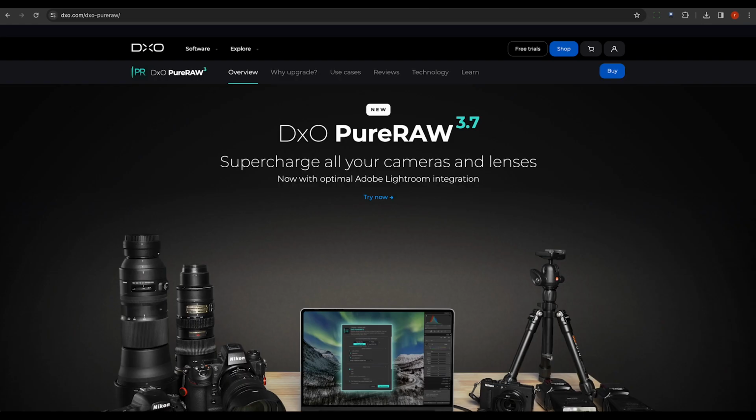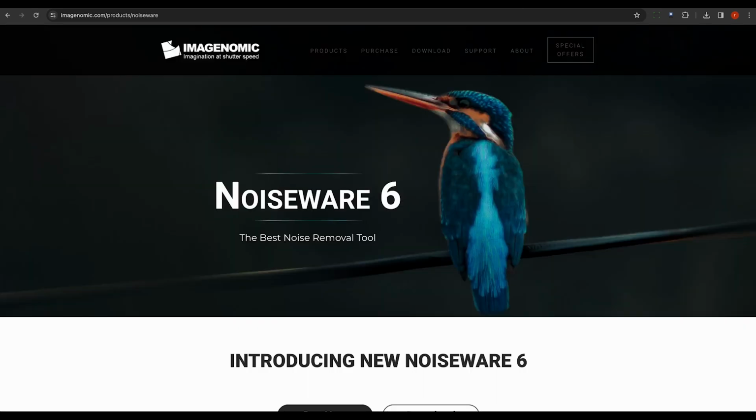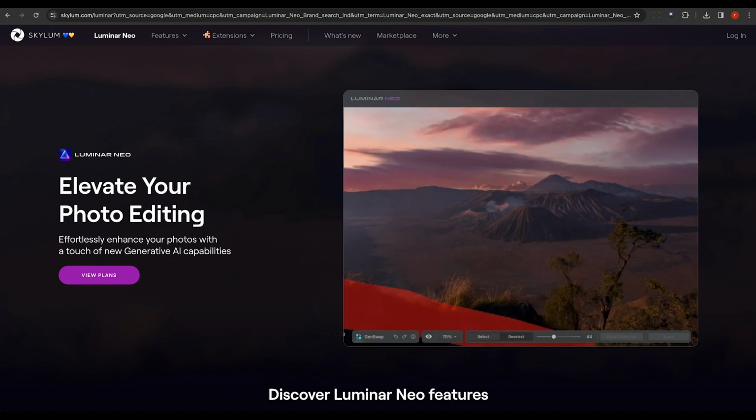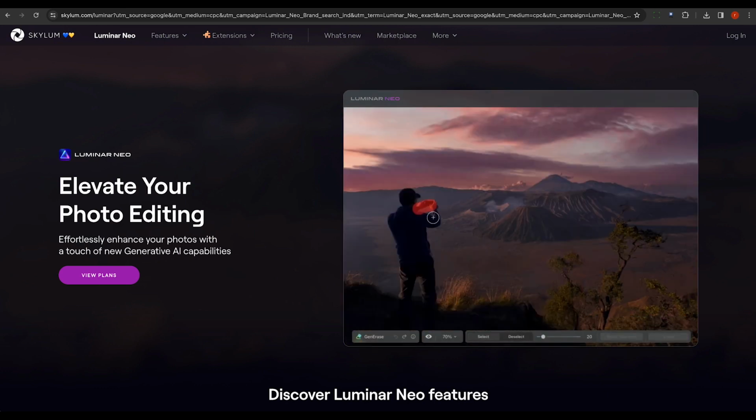Other tools like DxO PureRAW 2, ON1 NoNoise AI and Noiseware make use of artificial intelligence to reduce noise while ensuring excellent detail retention. Each comes with its own set of features, such as color adjustment and luminance noise reduction in Noiseware. Skylum Luminar Neo, a photo editor with AI capabilities for noise reduction, allows users to make customized adjustments using layers and masks in a non-destructive way.